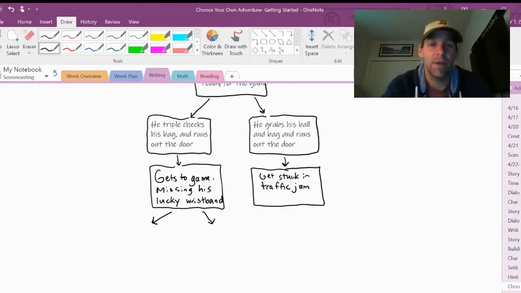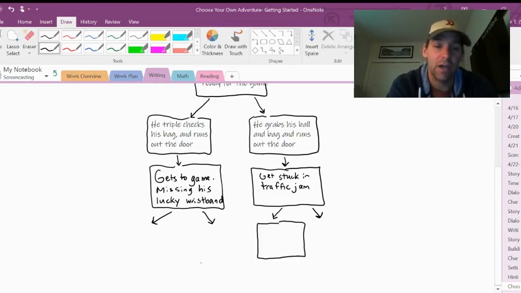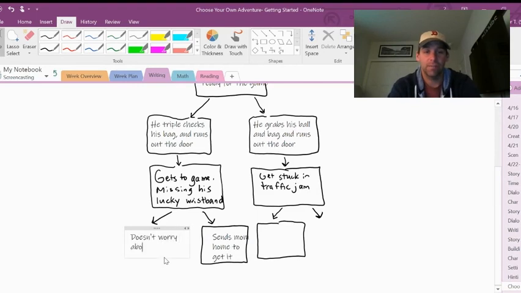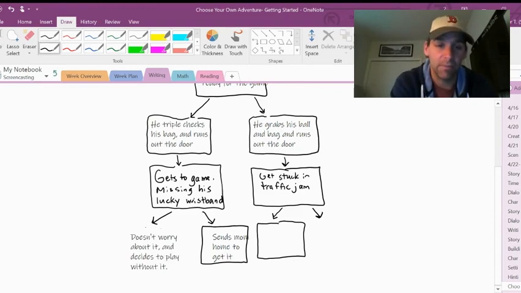Again, as you can see, I've got to then get my next slide where something happens. I'm going to have my arrows here. My arrows might intersect here, so I'm going to have to move them around a little bit. If you need to make them longer, that's totally fine. And here, I might come over here: forgets the lucky wristband. Maybe over here, he sends mom home to get it. So something like that. Or maybe over here, he doesn't worry about it and decides to play without it.